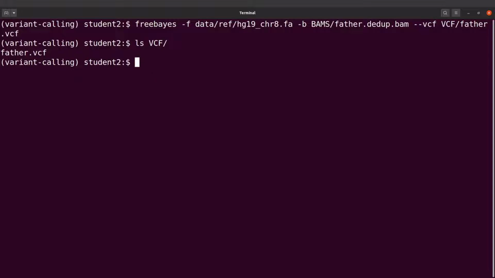What we are going to do next is to compress this VCF file. So we will use the bgzip command. So we say bgzip, we say vcf slash father.vcf. Perfect. So it has been done. So we have compressed it.